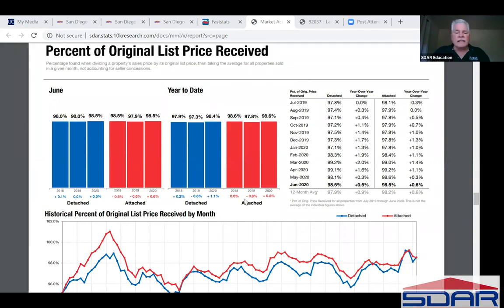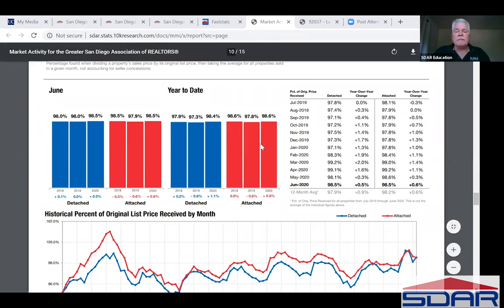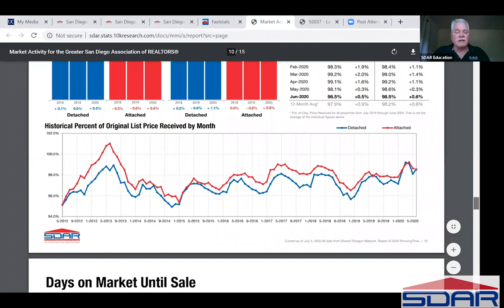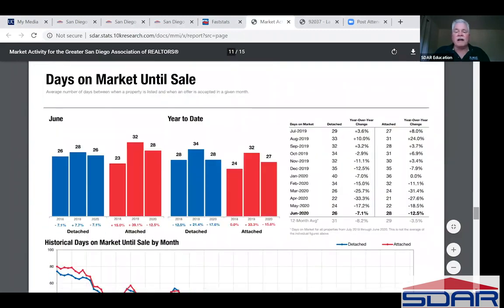Okay. All right. I guess these numbers here can't get much higher, right? I mean, they're at 98.6% here, 98.4. You're getting close to 100. No, you can't go over 100. Look at these. Look at this. Right. Okay. Days on the market until sale. How long is my market time?